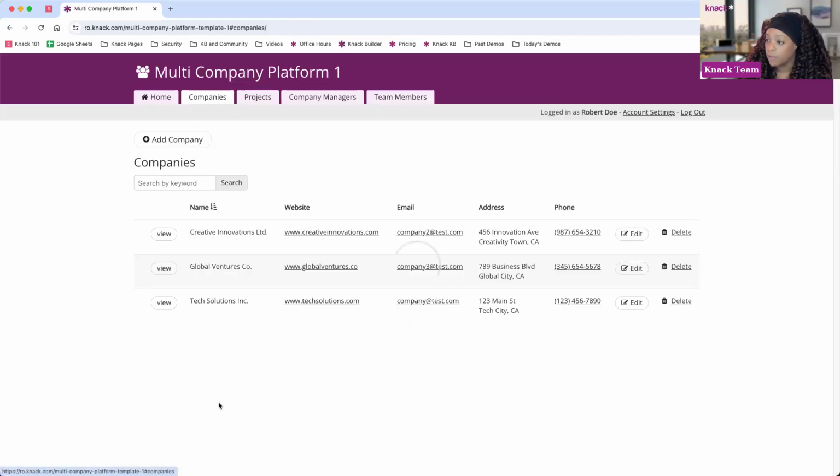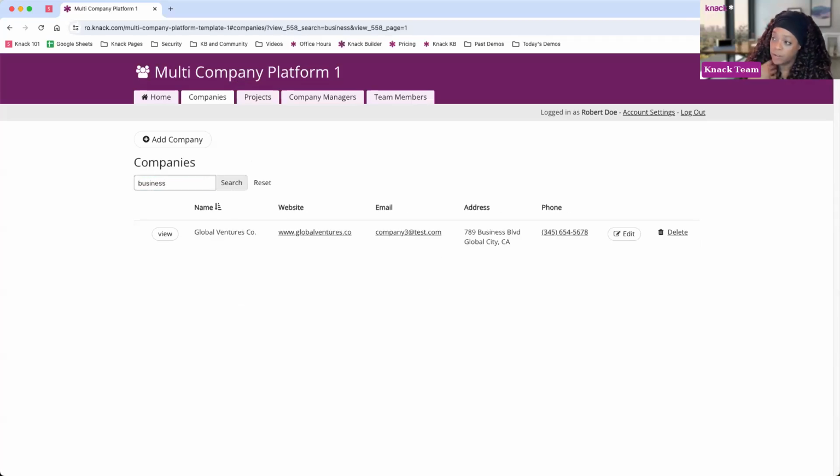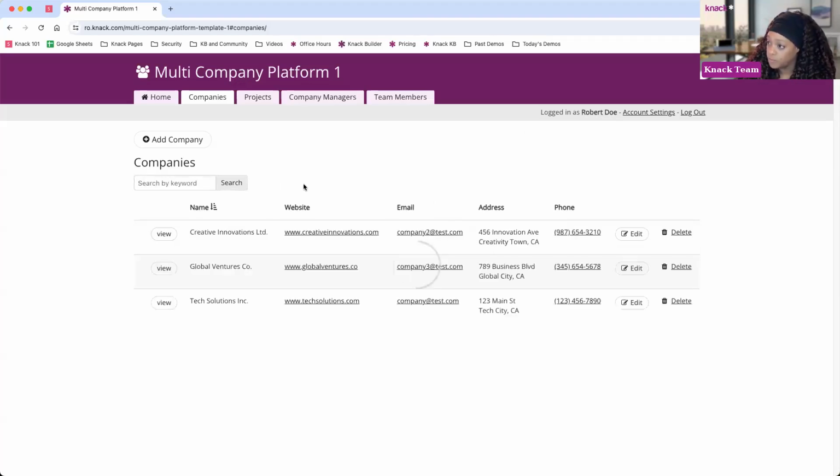We also have a grid view that allows us to view, in table style, a table of our companies. So we're able to take a look at our company. We have options like a keyword search. So if we were to type in the word business, because I see that in one of our addresses, it will pull in that information as long as it has that keyword.